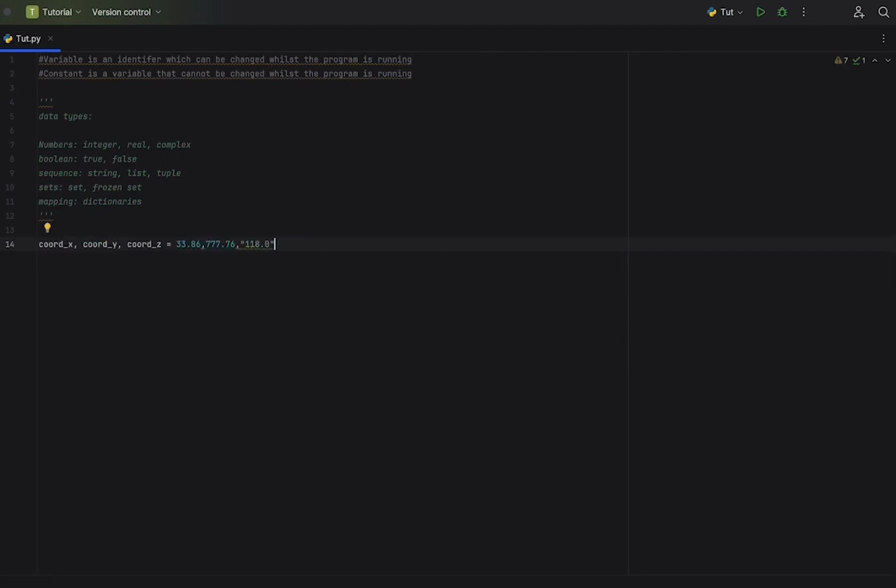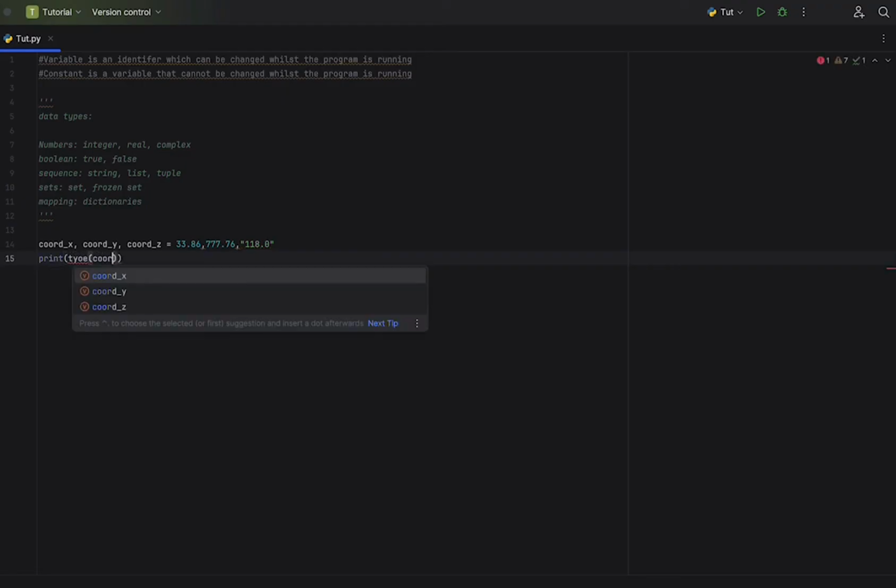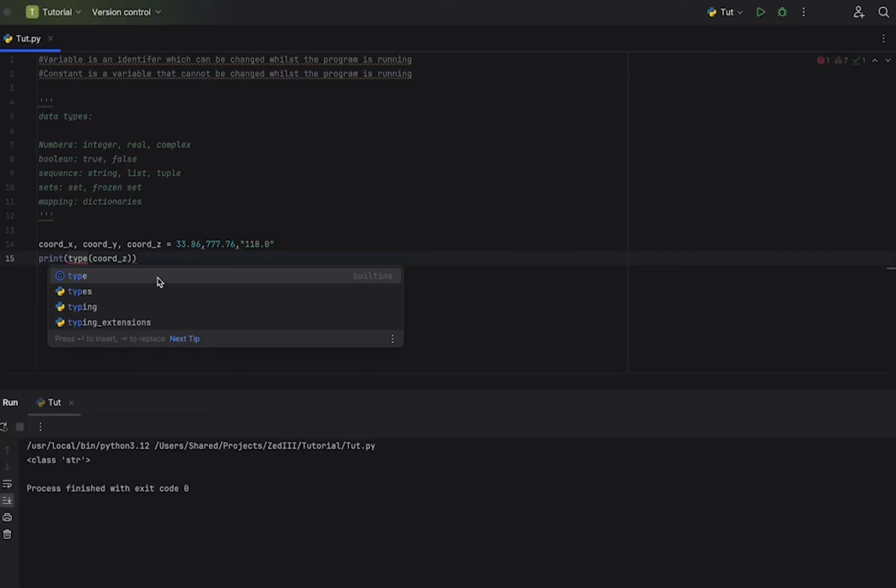Now, there are other ways to assign variables and values to them. One way is like this, where you do variable, variable, and so on. And on the other side, you do the values assigned to those variables separated by a comma. And they don't all have to be the same data type. Here, you can see that quad_z is equal to a string 118.0. And if I print the type of that, if I can spell type correctly, you can see that it's a string.